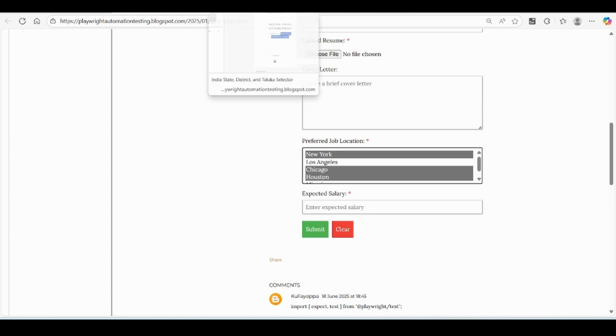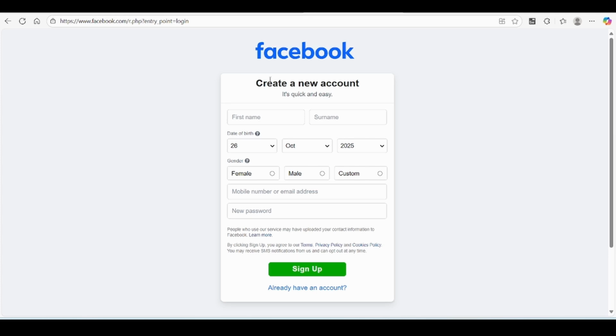And the third task is go to the Facebook creation page. So in the creation page, get whatever the month list box current option is present.